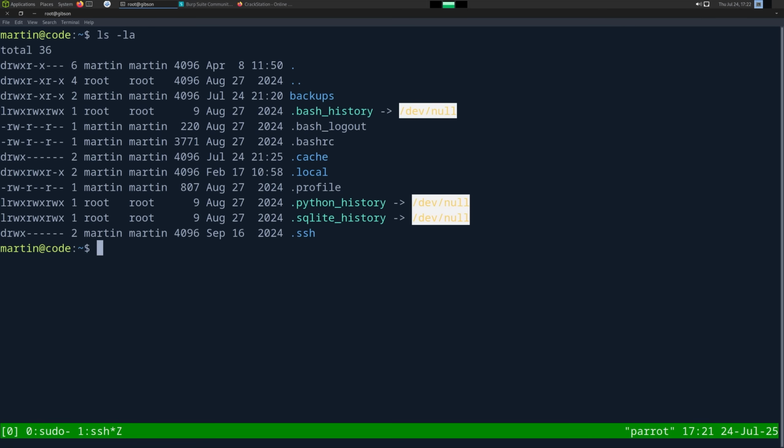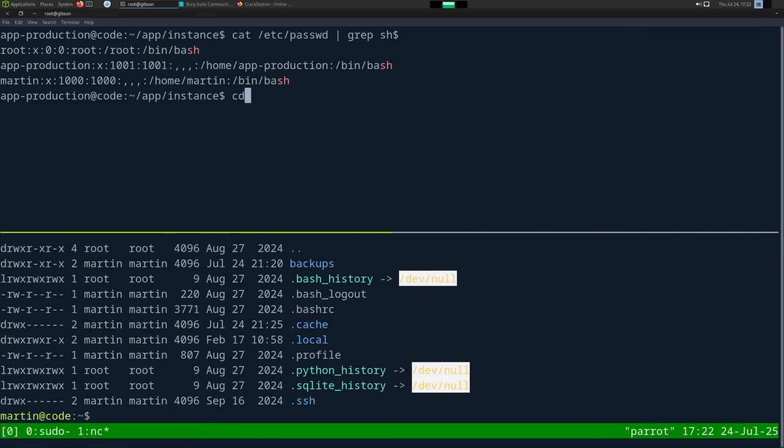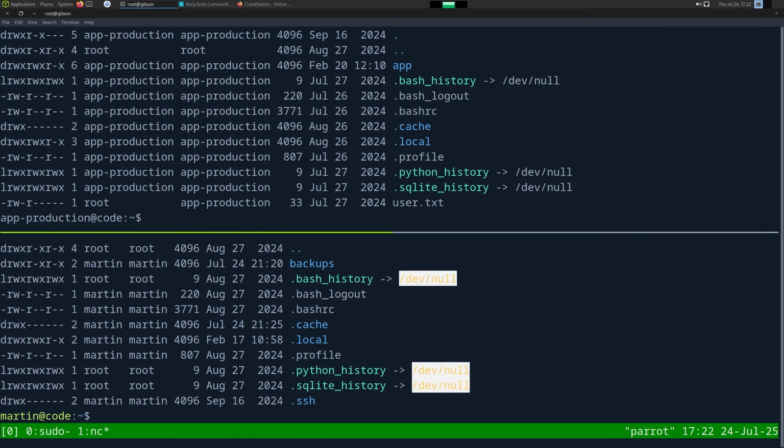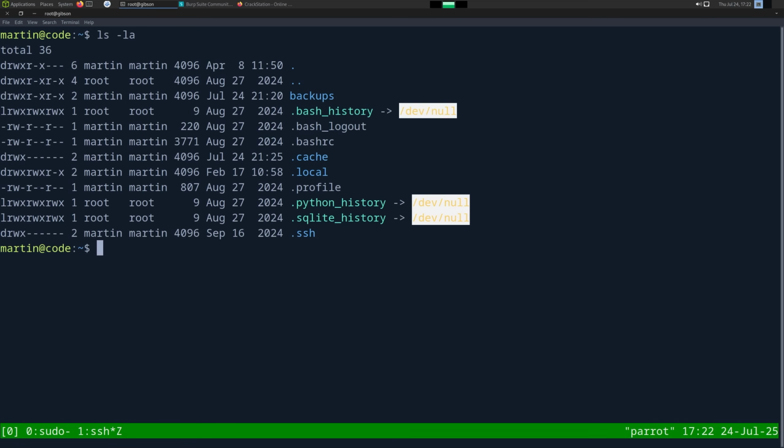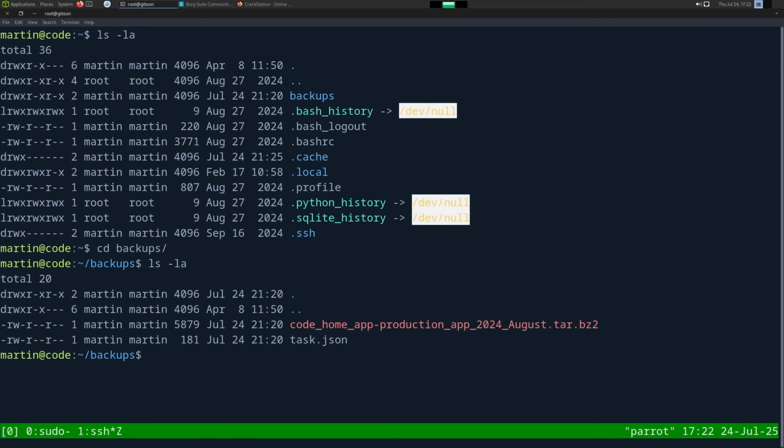We can see user.txt isn't there. I bet it's in app production. Yes, it was in app production. But looking at Martin, there is a backups directory. If I look at backups, we can see Martin owns this, and there's also a task.json.